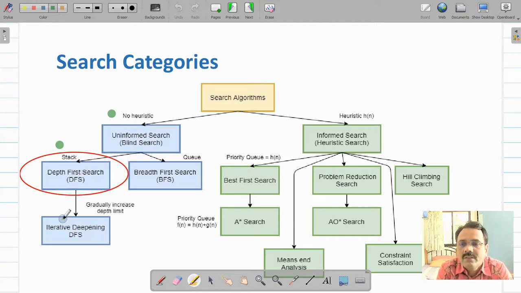So later on we are going to discuss extended version of DFS. But along with this, another blind search algorithm we are going to discuss later on, that is breadth first search algorithm. Today we will be discussing this depth first search algorithm, how it works.